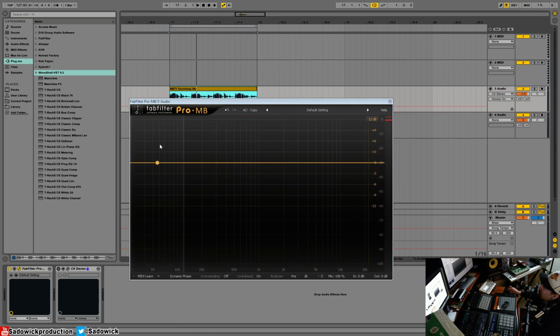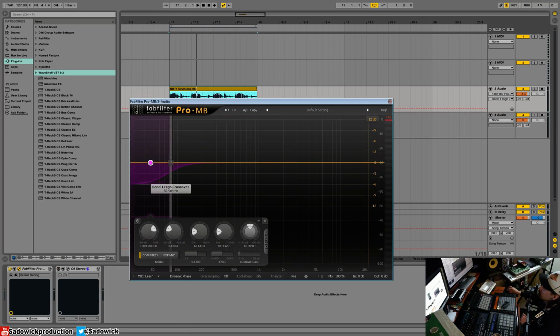So what I want to do, and which is really popular, let's check this out, expert. You can sidechain it, you can have external in going in, we don't need that. What I want to do is kind of tame the dynamics of the low end from let's say 70 hertz and below, and we can solo that and listen to it.